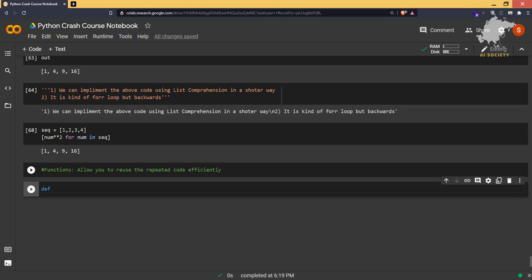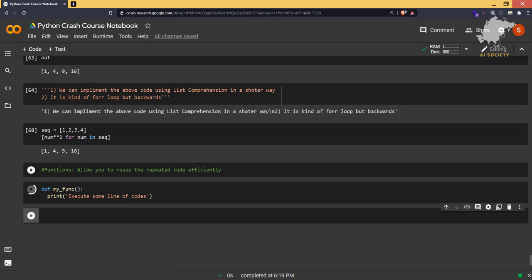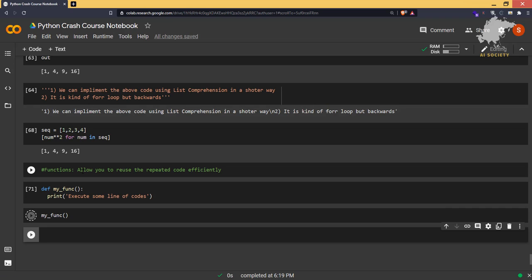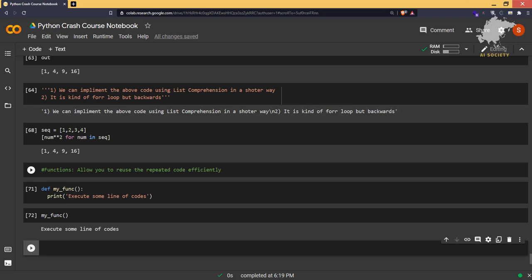If I have def my function, let's say my_func, and we'll have print execute some lines of code. Okay, so it will not print anything. I'll say my_func, and I'll call it like this. So this is known as a non-parameterized function. Basically there is no parameter, and we are just implementing it.